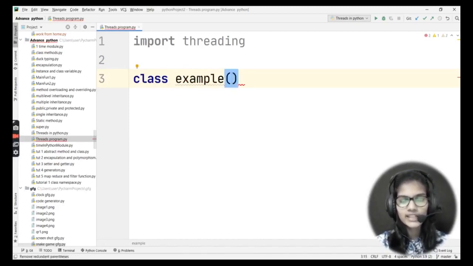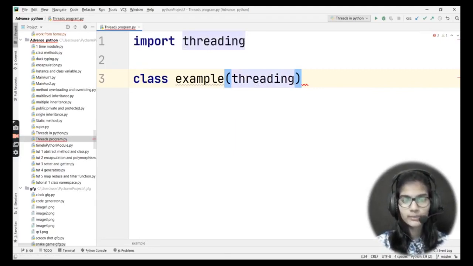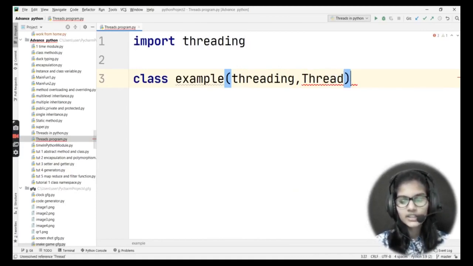And now in the brackets I'll be passing two parameters. The first one is my threading module which I had imported above, right? After that, the next thing is the thread that I'll be making here. Just let me write Thread like this. So this is not a comma, this is a dot. So from my threading module, I am importing Thread here inside my class as an argument, like the Thread function from my threading module.